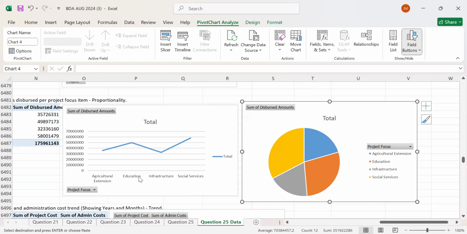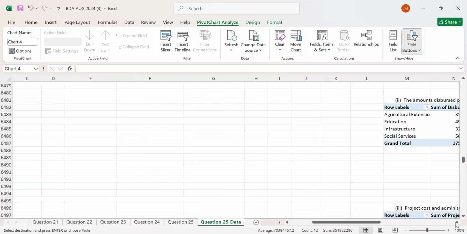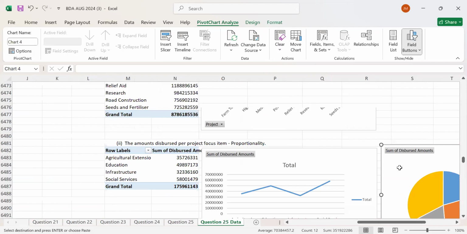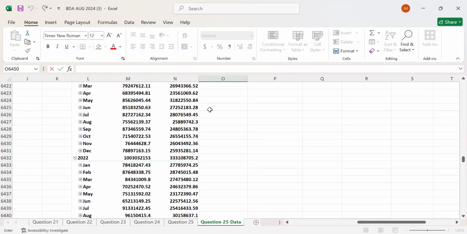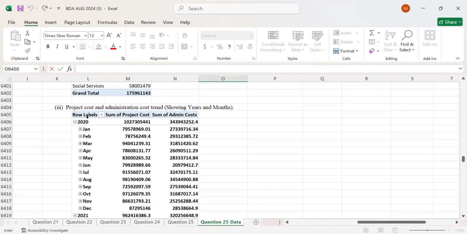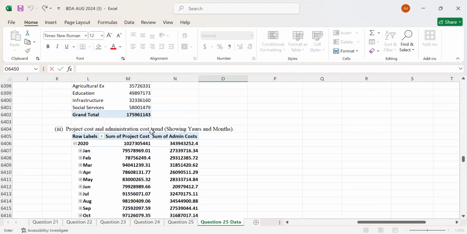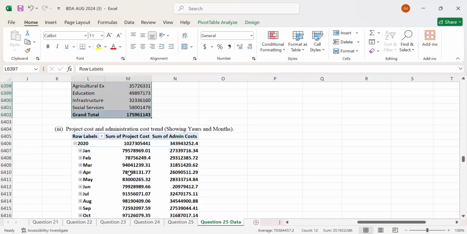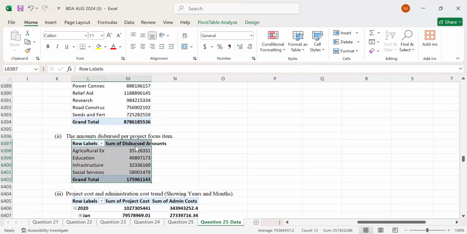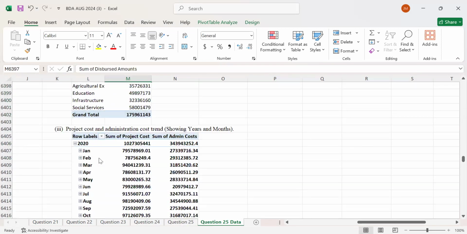Could you kindly go back to Roman 3? On graphs, on the pivot table. The trend for showing years and months. This one. Yes. For month. So it's rollable. All right. Okay. This one. Yes. No, the other one. Yes. Oh yeah. Yes.